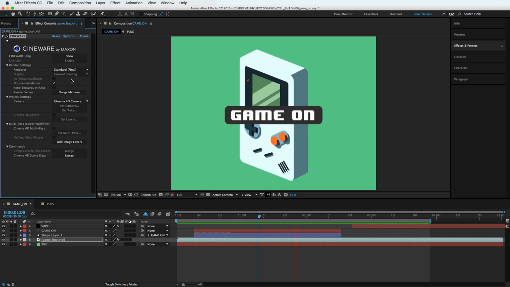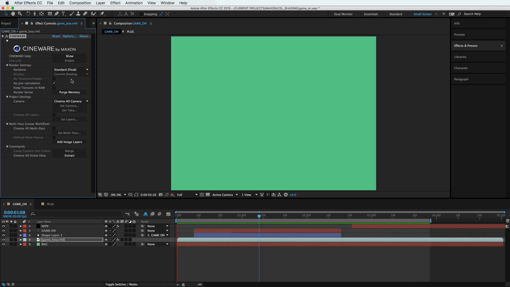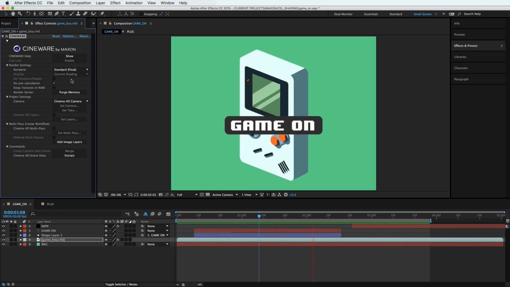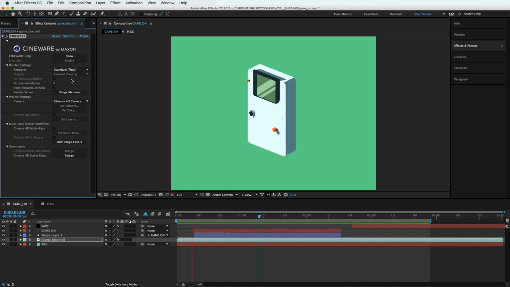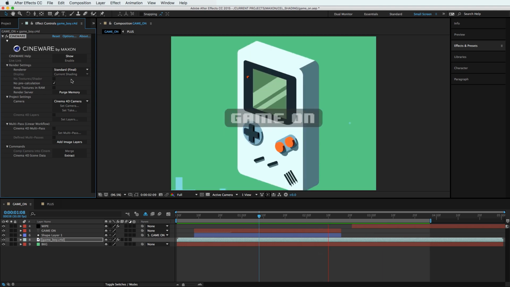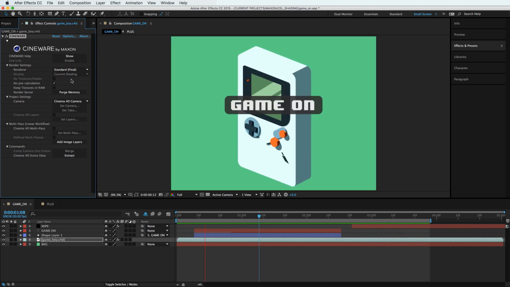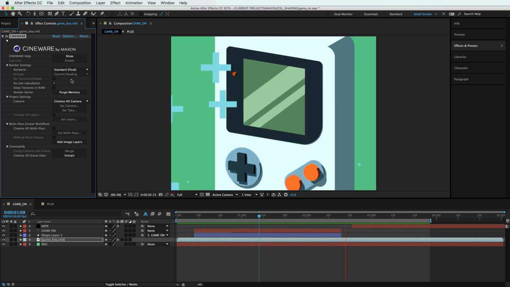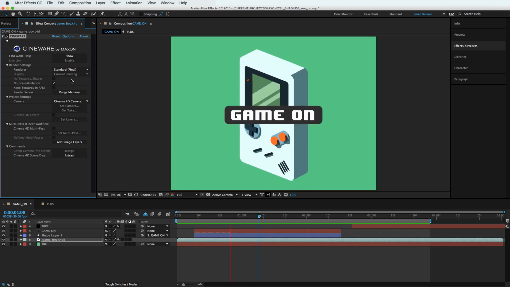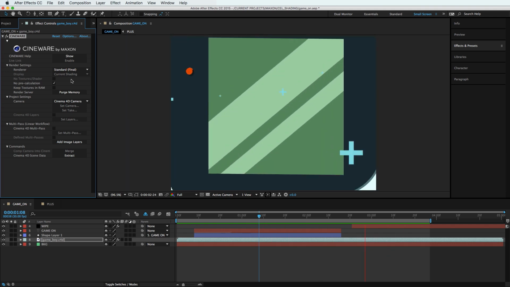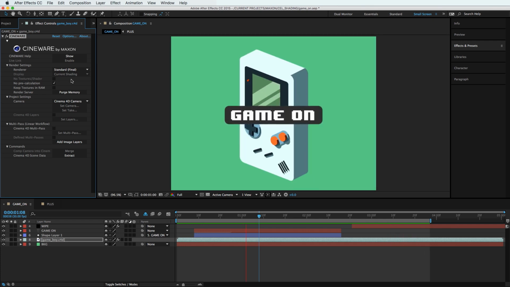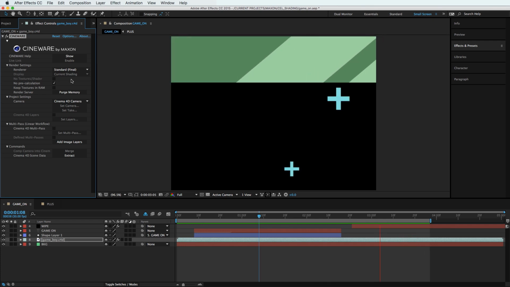So by ensuring our edges are nice and sharp inside of Cinema 4D Lite, we can make sure that our 3D elements look right at home in an After Effects composition filled with vector art. And by using Cineware, we can easily composite our 3D elements with cell shading from Cinema 4D into our After Effects composition without ever needing to render out of Cinema 4D.